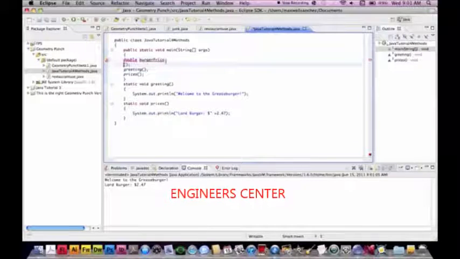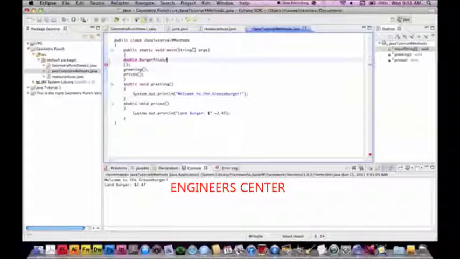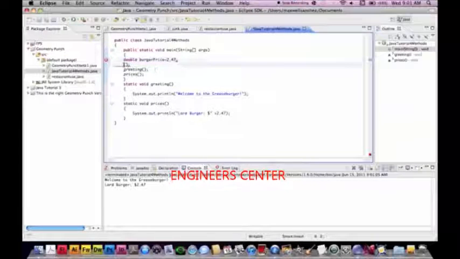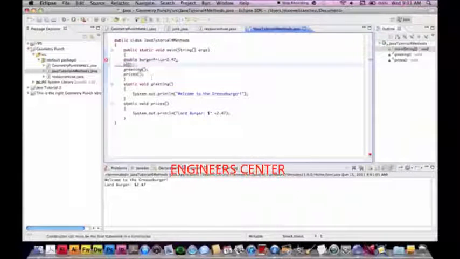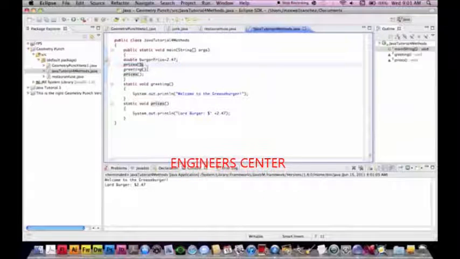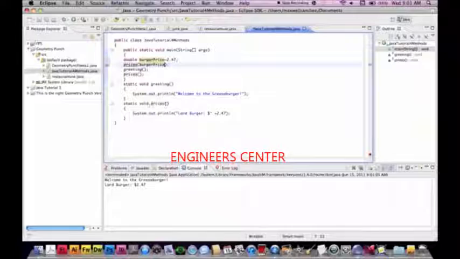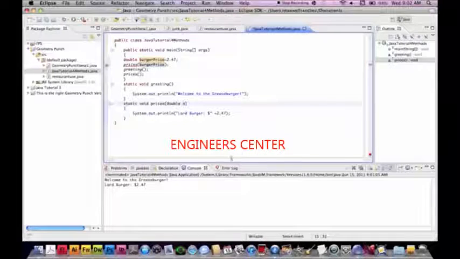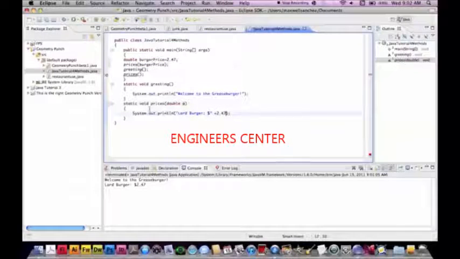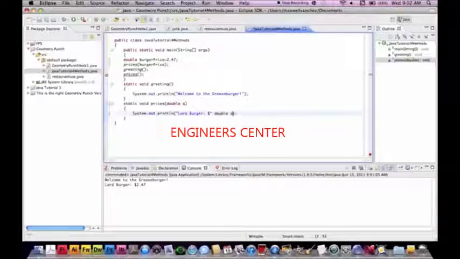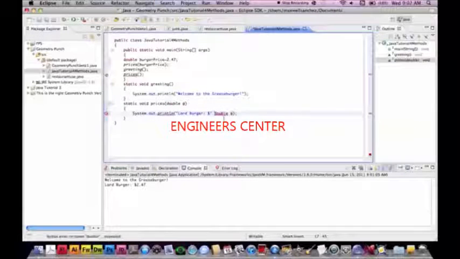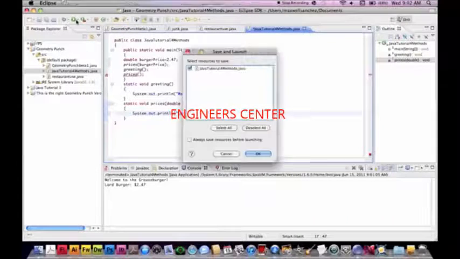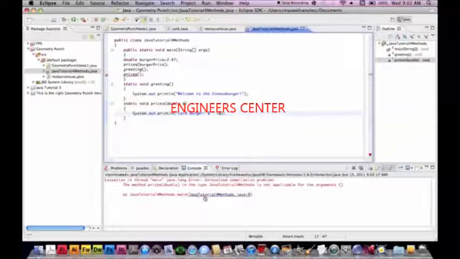So we would go double burger price equals $2.47, and then we would say prices, and then we'd pass it burger price, and then here we would have say double A, and then we would have double A, or I guess just A actually, listed here. So let's see if that works. I'm just trying this out for the first time.